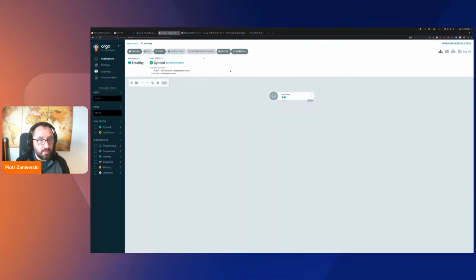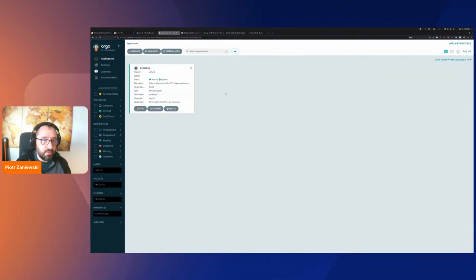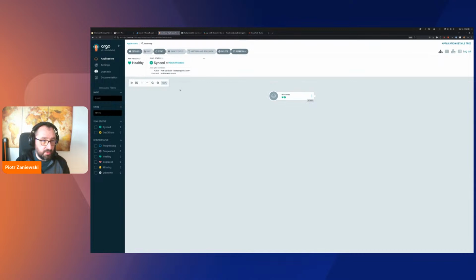So here we have Argo CD, and Argo CD has an application observing this repository. So you can see this is an address of my repository, and the path is storage reader, which is the folder where the file will be created. So far, so good. Let's see what happens when we merge it. So far, this application is empty.